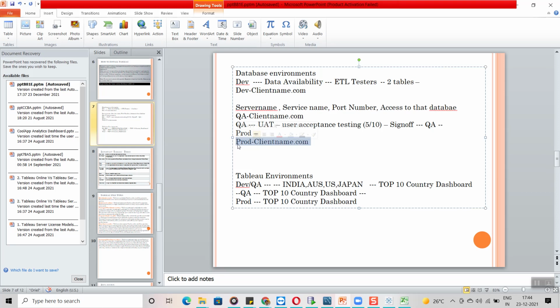If you want to connect to the database, first you have to decide which database you need to connect to in order to create the report. Once you decide, you have to use that database environment's server name, either development, QA, or production. Now I want to connect to the development.